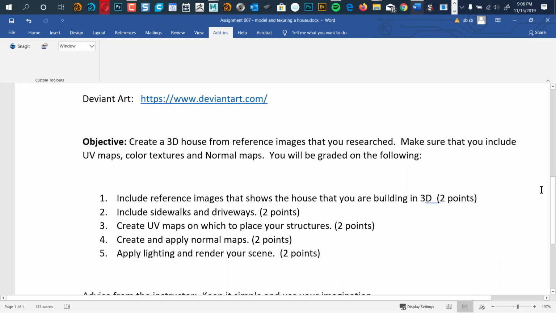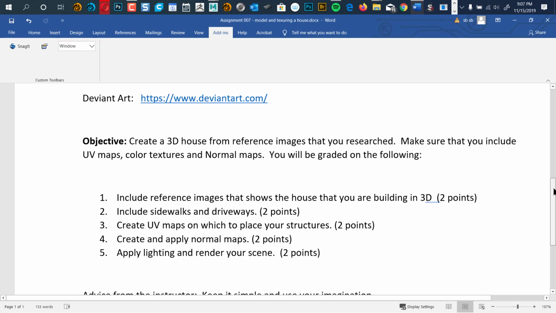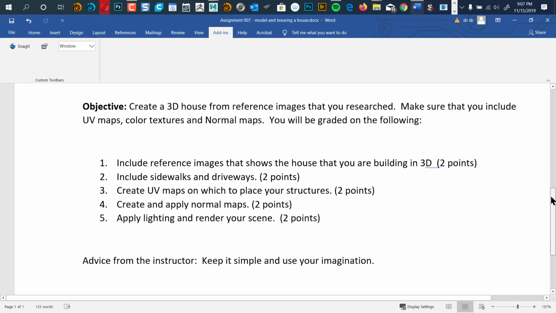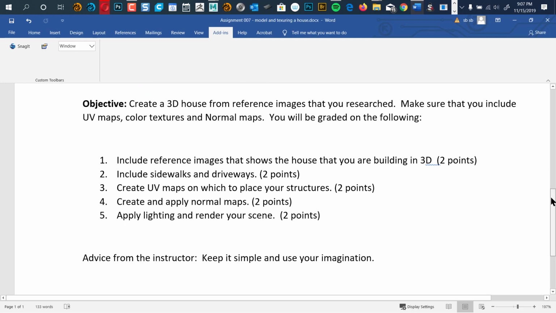Now, you get to choose the house. It could be your personal house. It has to be a house. Your personal house, your grandmother's house, or family, or just a house you find on Google, okay? Where you can get all types of reference images from that. I need to see those reference images. I want you to build that house as accurately as you can.